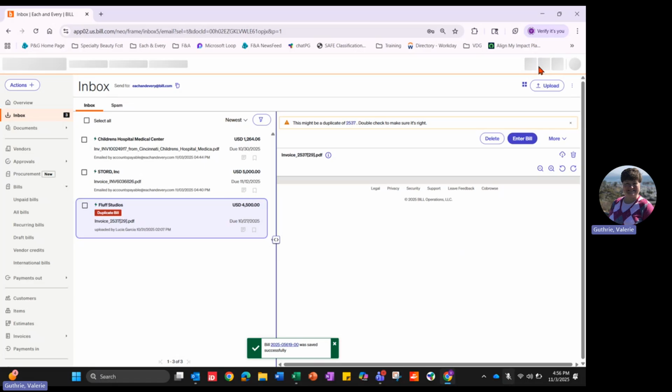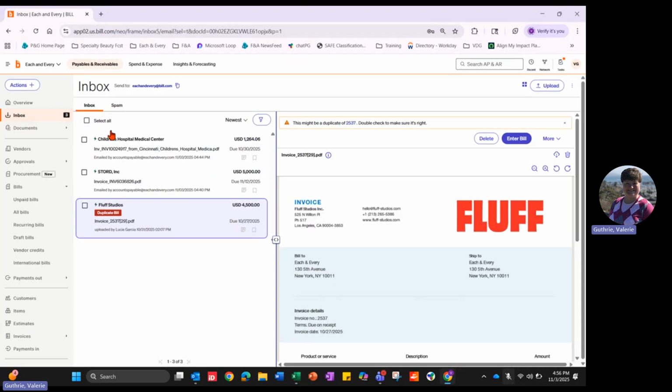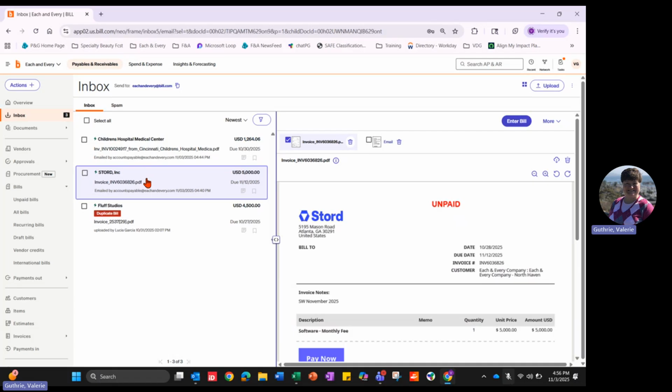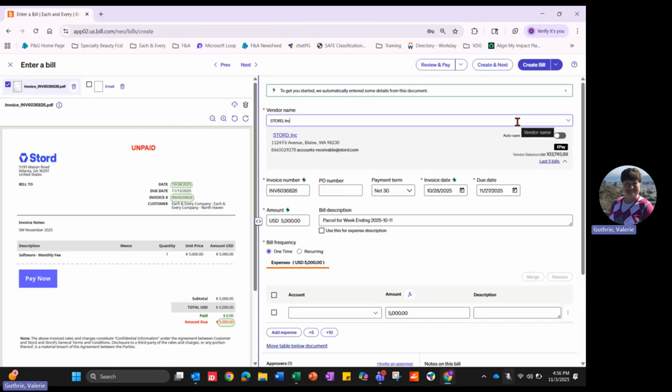It was saved successfully. Going to go back over here. Say that that was uploaded and pending approval. Go back over here. Stored is the next one. I'm going to hit enter bill. Again, that picks it up pretty easily. The invoice number is picking up properly. It's net 30 as a default for the vendor. The invoice date is October 28th. The due date is calculating it.